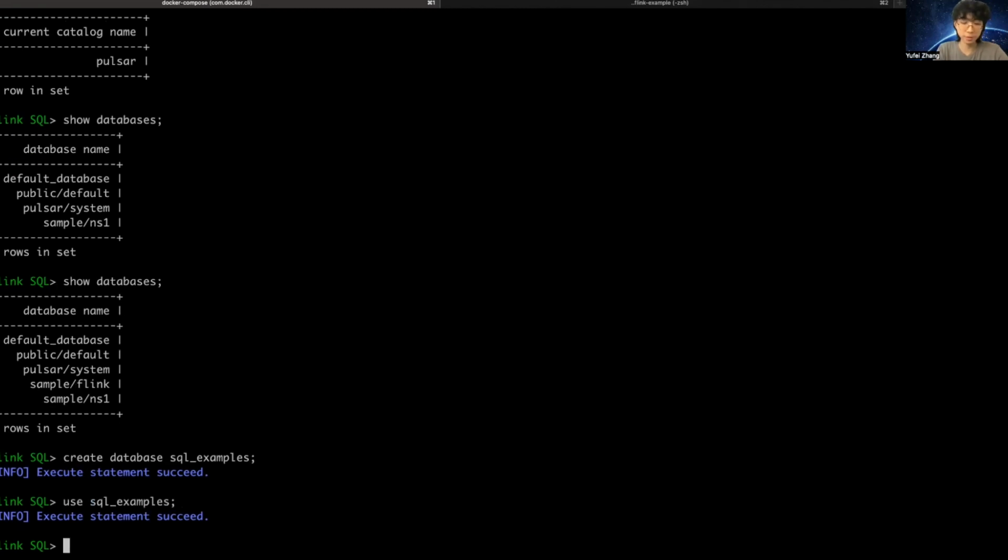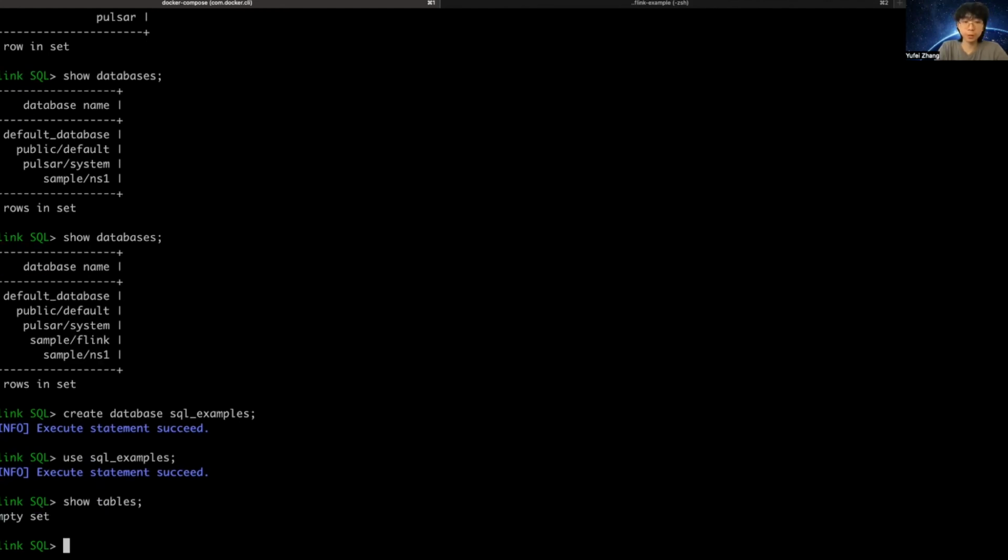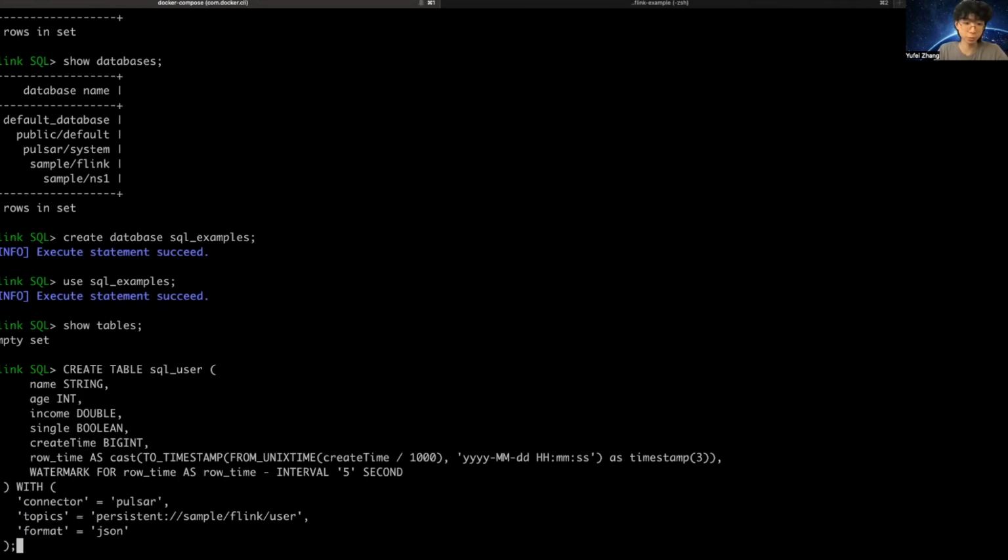Okay, we're inside this database. Let's see what the tables are here. Okay, there are no tables yet because we just created the database. And now we're going to create a new table here. We're using the same example as in the slide, which, as you can see here, is sql_user. And one thing I want to mention, there are some tiny differences.